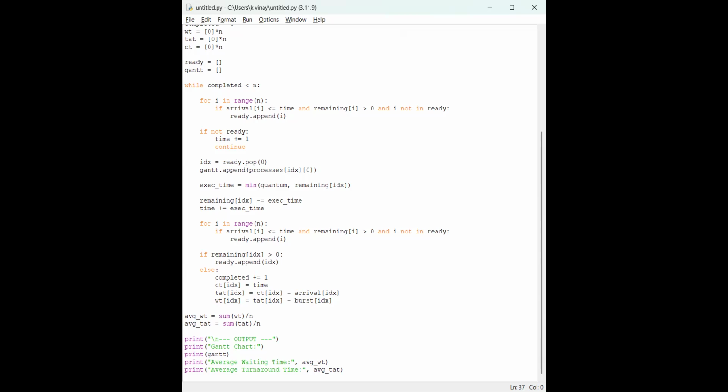Next, if the process is still running, push it back to the queue. If remaining[idx] is greater than 0, ready.append(idx), because round robin gives equal chances, so the process goes back to the queue.